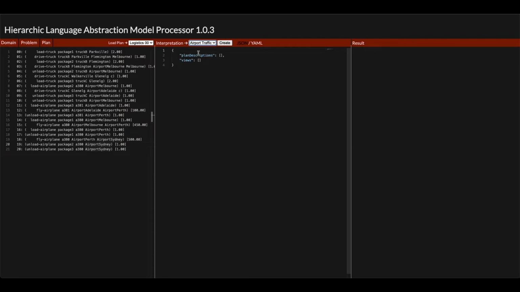All right, so let's try to create an interpretation together. So we can create interpretations both in JSON and YAML. So let's just switch to YAML for the sake of this example. So we're going to create a plan descriptions, and then we are going to also create our views, right?